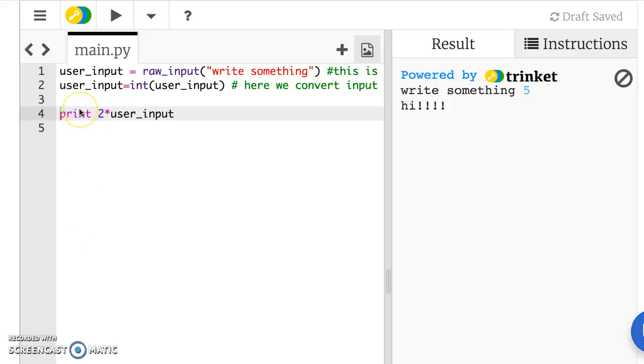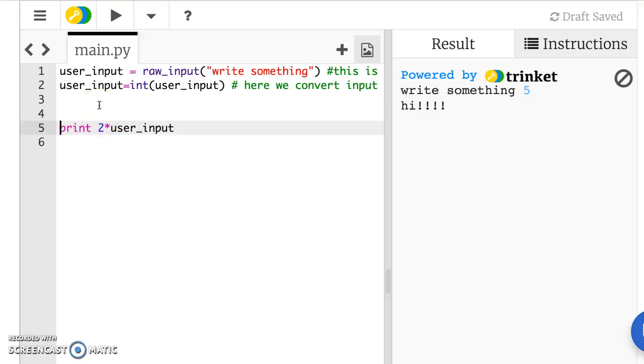This video is going to be about making decisions using Python, and there's a similar process for making decisions in many coding languages, and it's by making an if statement. Okay, so let's say that I want to only print 2 times the user input if the user input is, say, below the number 5.